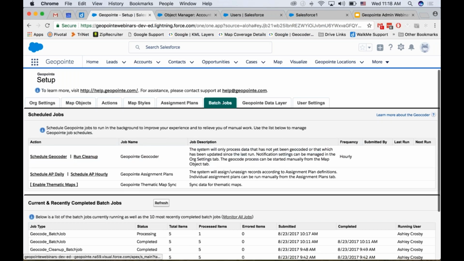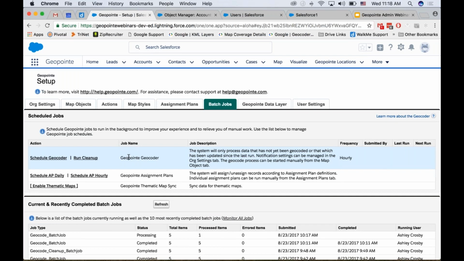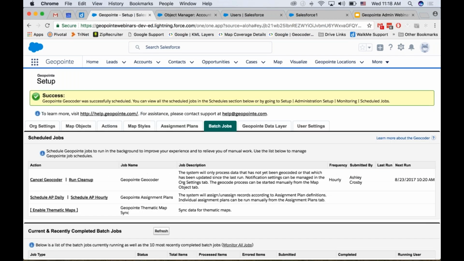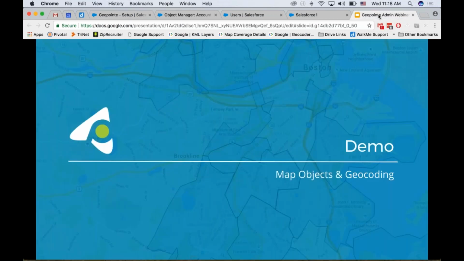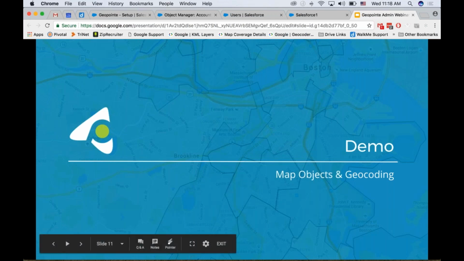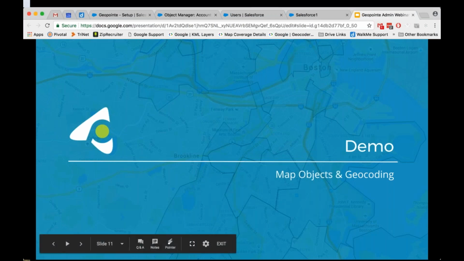So here on the batch jobs tab, this very first one, the Geopointe geocoder, if I click schedule geocoder, it is now set up to run hourly. It's going to kick off its first run here in a couple of minutes. And that's going to run hourly and check for those new and updated records and update that on the map for us. So that should be it to make stuff actually show up on the map. We will go to the map here in a minute to show what this actually looks like. But those are the initial steps you need to do to actually make stuff show up.